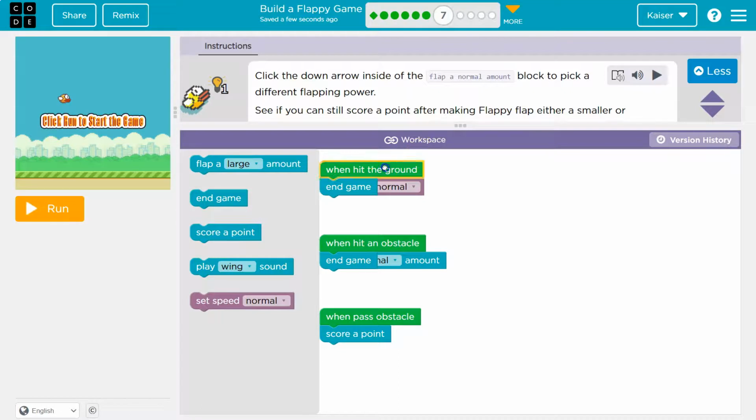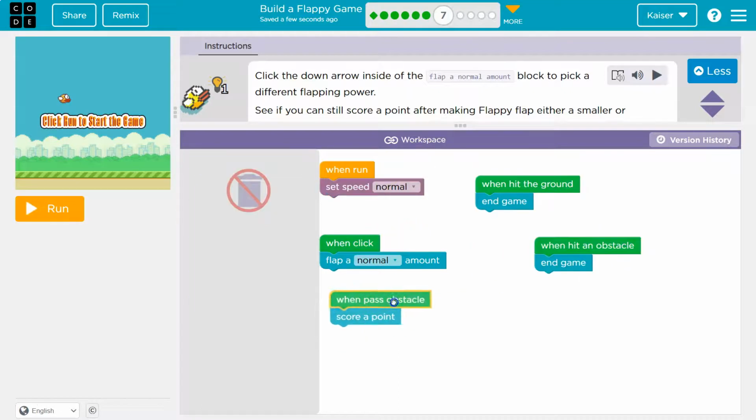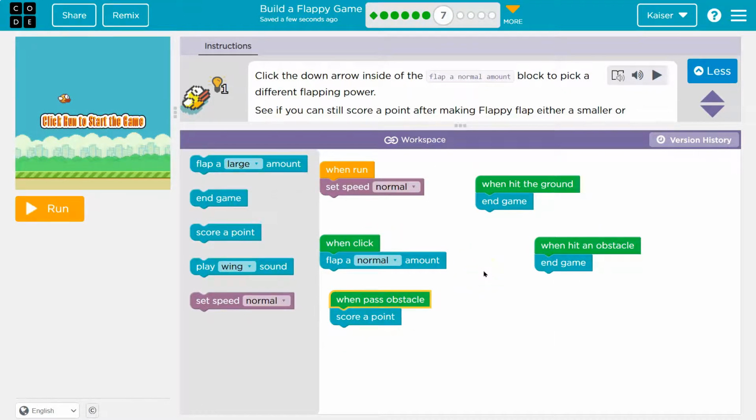Okay, now what? Click the down arrow inside the flap normal amount block to pick a different speed. Okay, down arrow, flap normal. Oh, see if you can still score after flap smaller. Oh, okay, I'm going to do a larger amount. Let's see how I do.